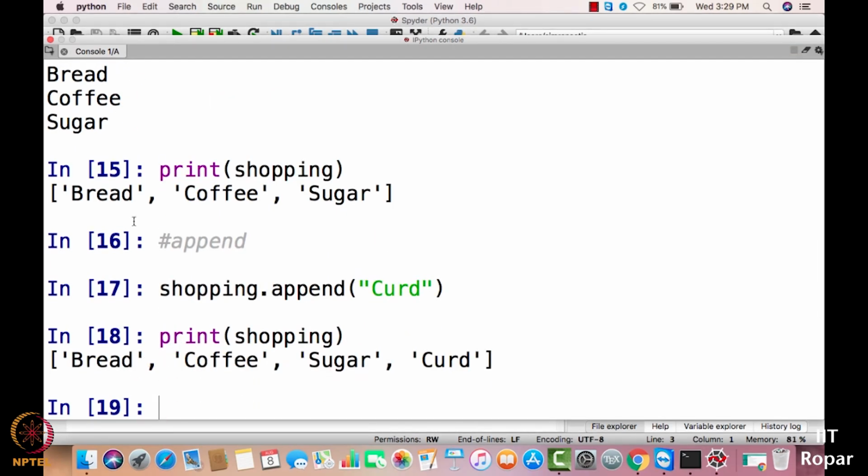See, initially we had this as our shopping cart. There is shopping list. Bread, coffee, sugar. So due to this command of appending another item curd, your shopping list has become like this: bread, coffee, sugar as before, and curd is added to the end of the shopping list. Okay, this is how I had added an item. So is this the only way by which we can add an item? That is, is it only possible that you keep adding at the end? What if you want to change the priorities?